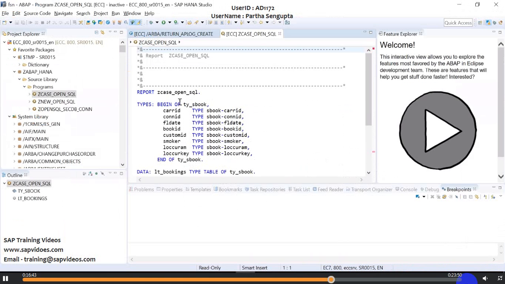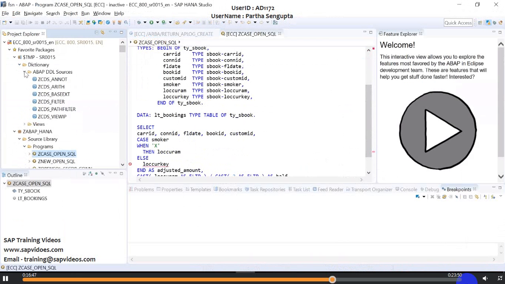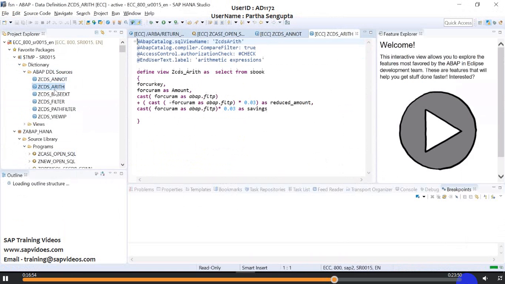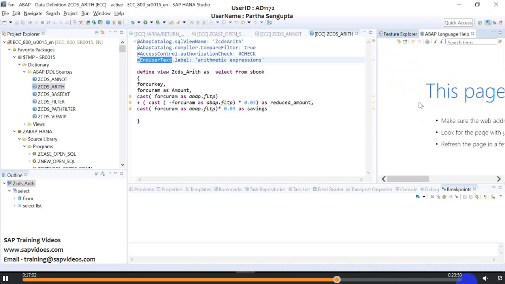Suppose I wanted to use some documentation. I will open any dictionary and any of the CDS view. Here I will open another CDS view. Suppose on this annotation I wanted to see some documentation, I will click on F1. So I will click here on end user text.